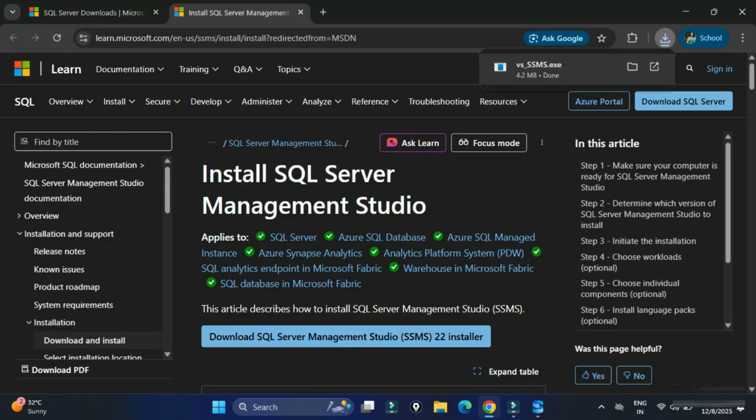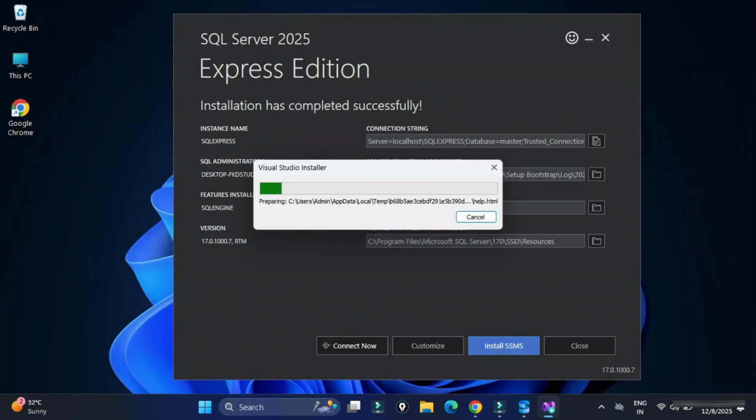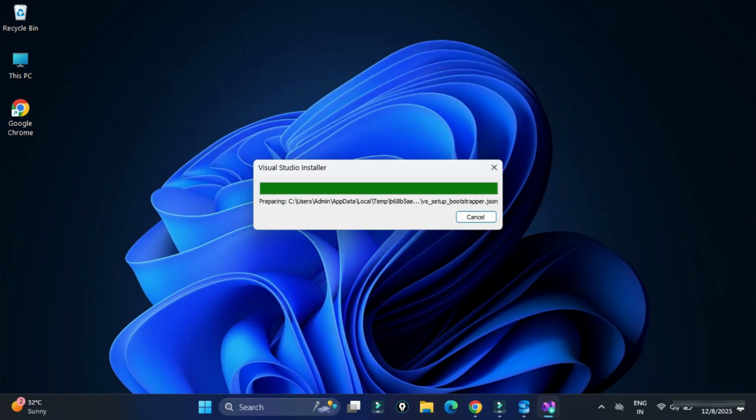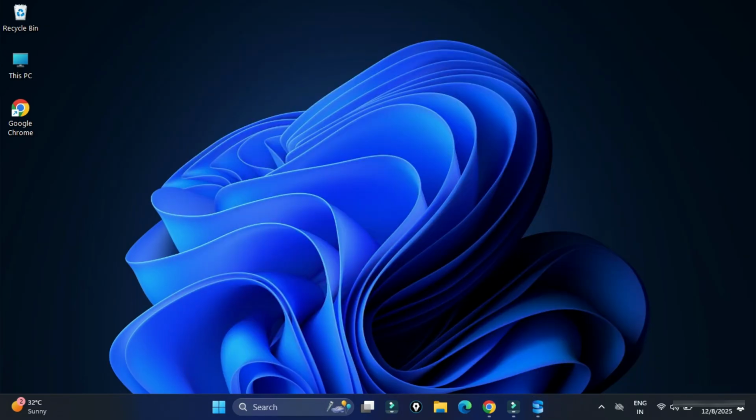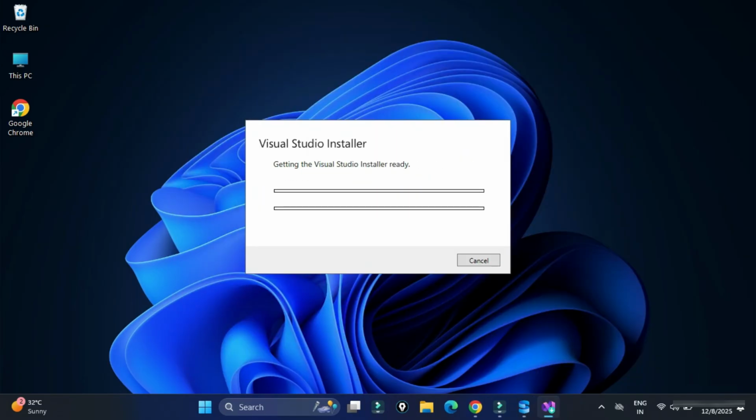Now we have to wait for it. Fine guys, my download is done. Now I will be clicking on this to start my installation. I'll just minimize this. So guys, here you can see it's showing me this screen. So here I'm going to click on continue button.